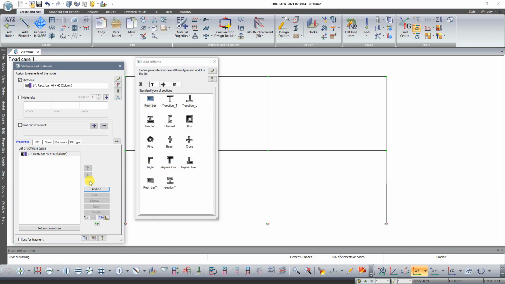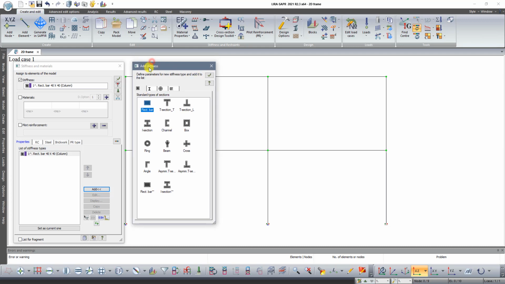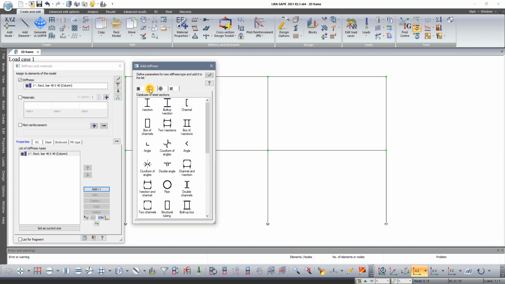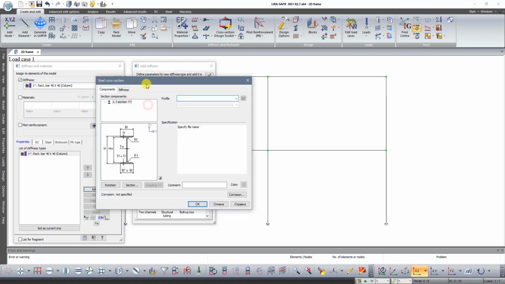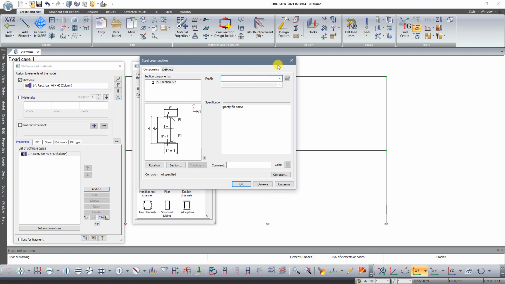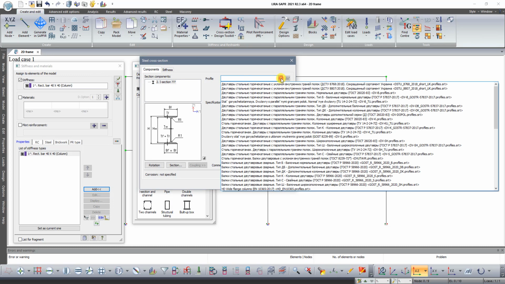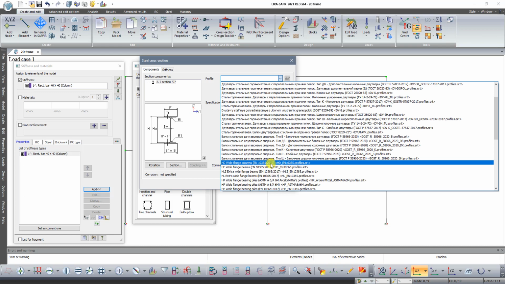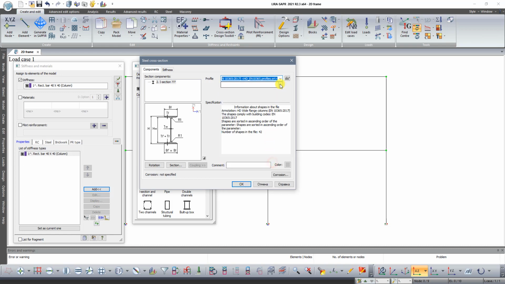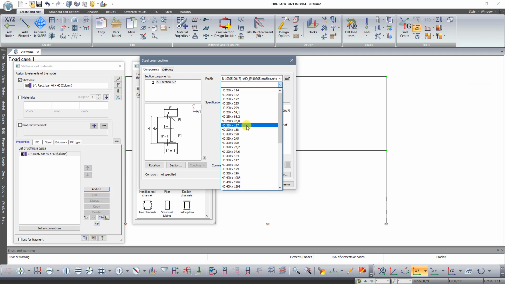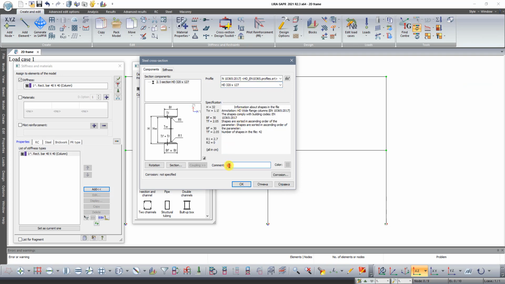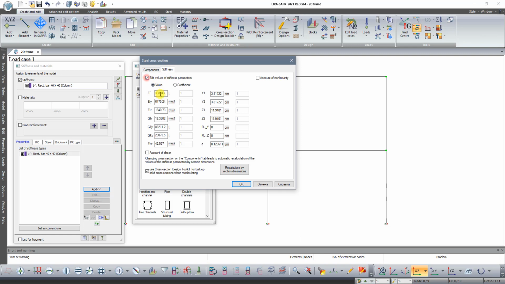Now let's add a steel cross-section. In the dialog box Add Stiffness, switch to the second tab, Database of Steel Sections. Select the required section from the list. In the dialog box Steel Cross-section, select from the drop-down list Profile Assortment, and then from the drop-down list below, select Profile. Write a comment to the stiffness type, Beam. On the second tab of this dialog box, we can edit stiffness parameters manually. Click OK.